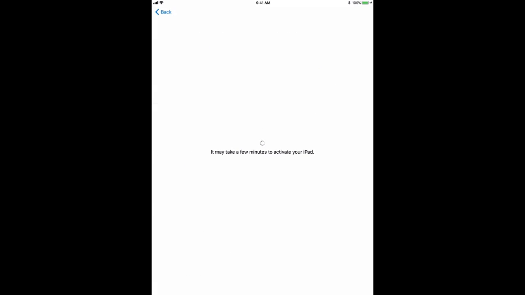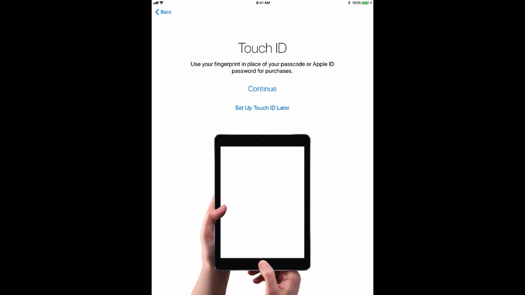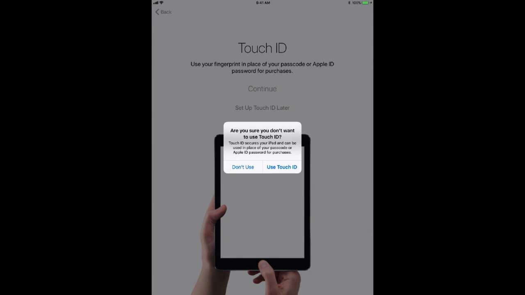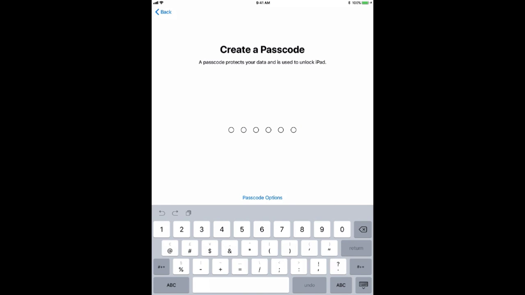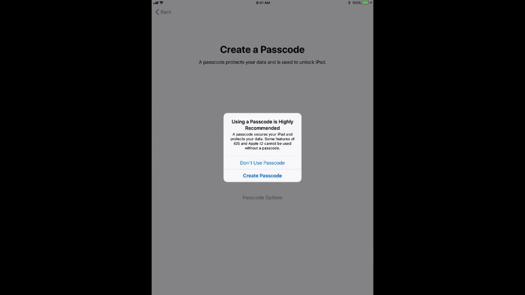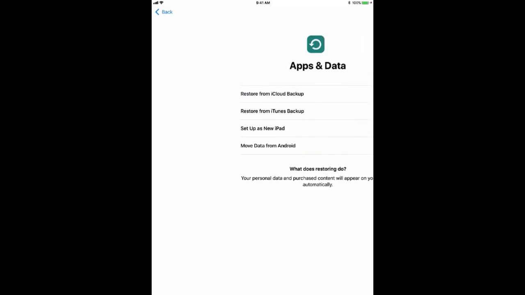And from here, we'll see we can set up Touch ID. Now, this is a feature that runs specifically on certain hardware. So if you have an iPad Mini 3 or newer, or an iPhone 5S or newer, you can set that up if you'd like. But for now, we'll just set up Touch ID later. Here we see the option to create a passcode for our iOS device. This allows us to protect the data that is on our iOS device we are setting up. For now, we're just going to tap Passcode Options and don't use a passcode.